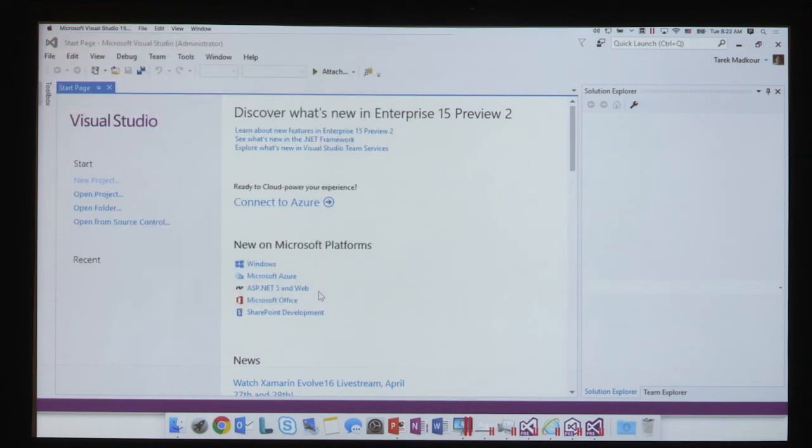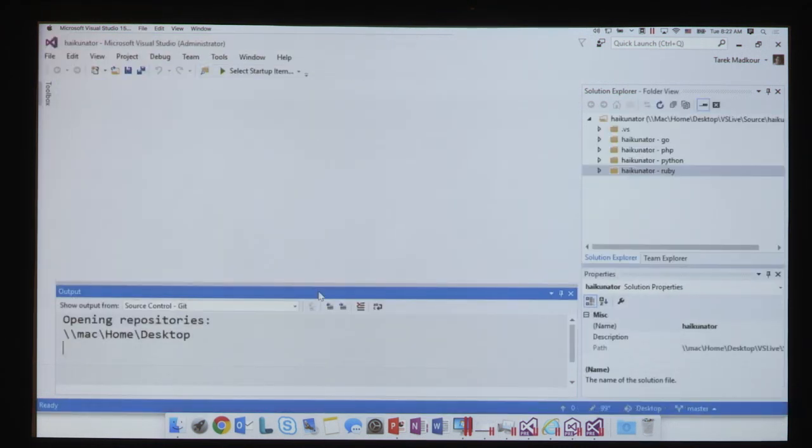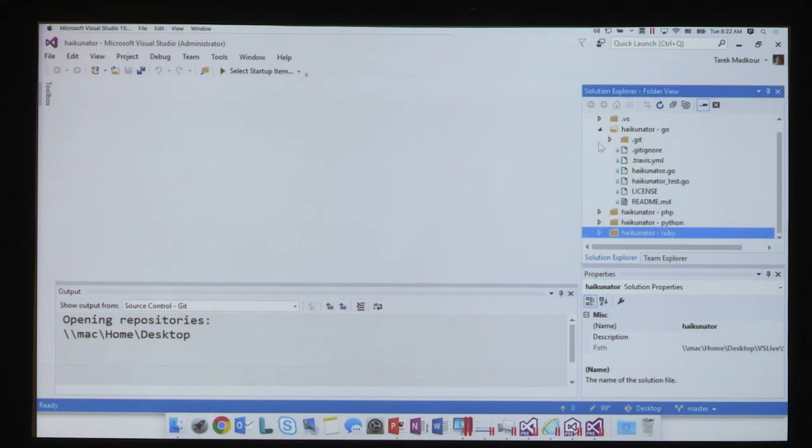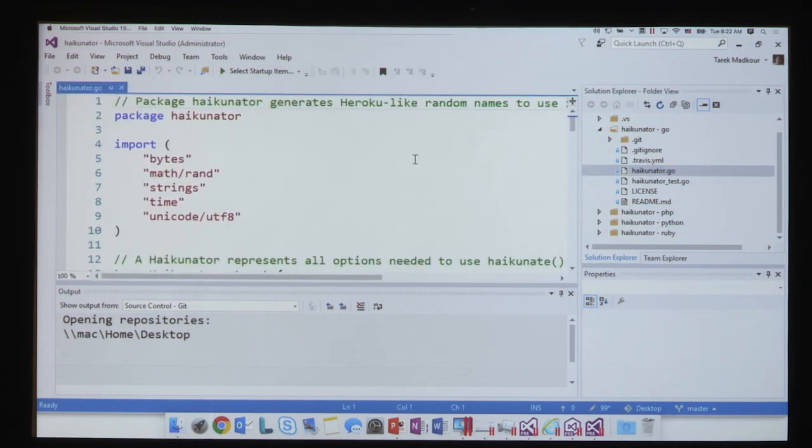What it's going to do is open the folder. In folder view, you see the physical files on disk. This is a Haiku-nator application. It basically creates some funky name that makes it look like a haiku. And it's written in multiple languages. So I have a Go implementation, a PHP implementation, a Python, a Ruby. Let's see what that looks like. I'm going to open the Go implementation here. And right out of the box, you see we already have statement colorization for Go. You get some basic IntelliSense as well.